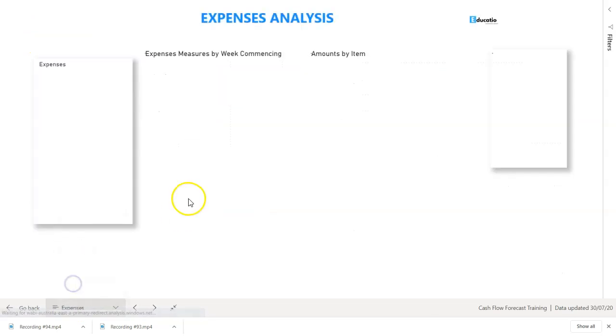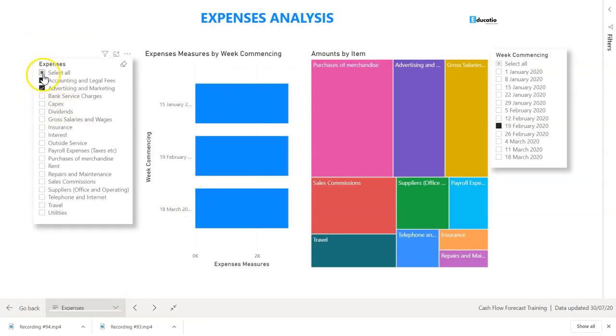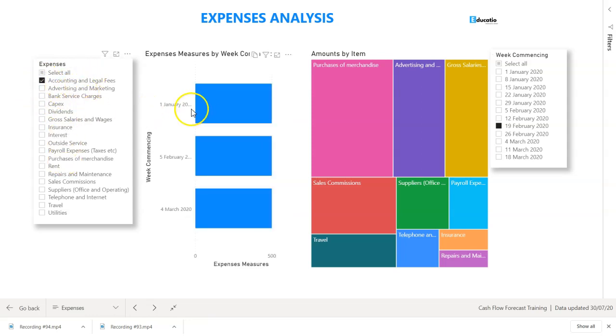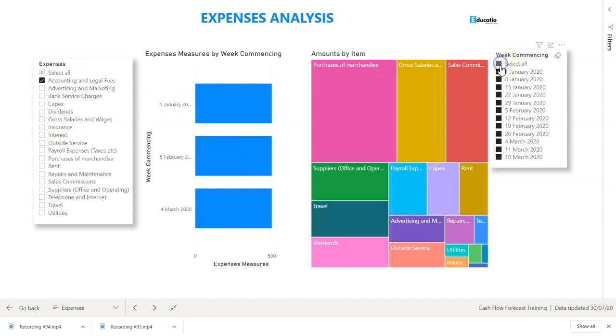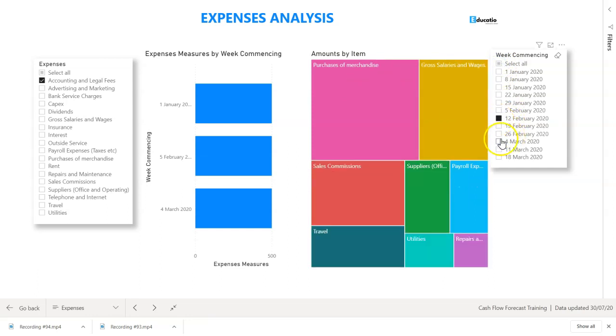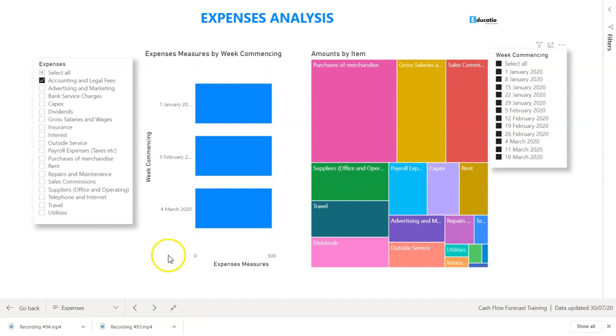Alright, moving on, we do look at our expenses. What we can do here is select the different line items we want to see. It will show the movement per week. And on the right hand side here, it will show us a tree map of all our expenses per week. So if we want to see it for a period, that's fine, 12th of February, and so on. It's a nice way of visualizing it.